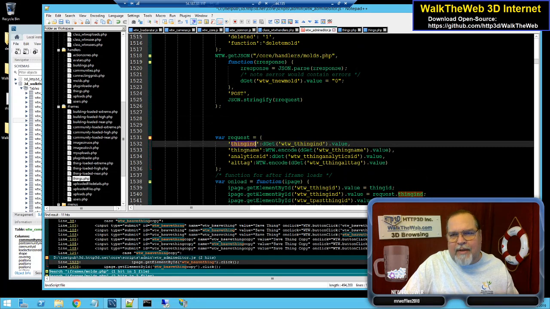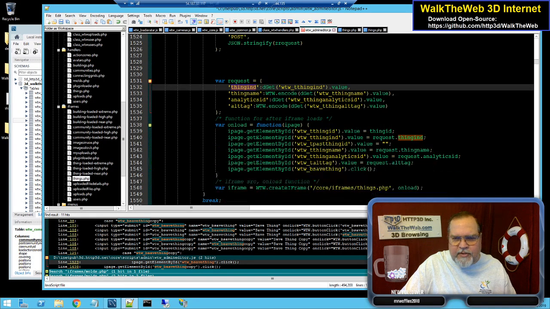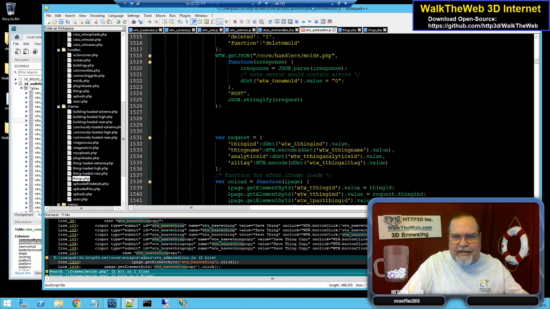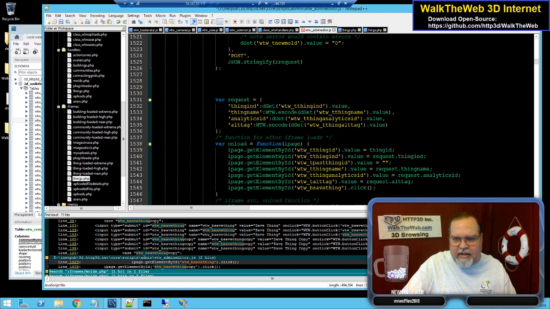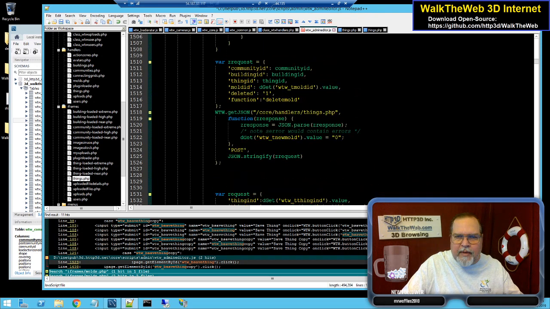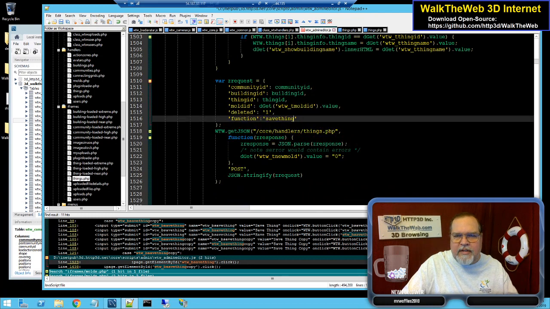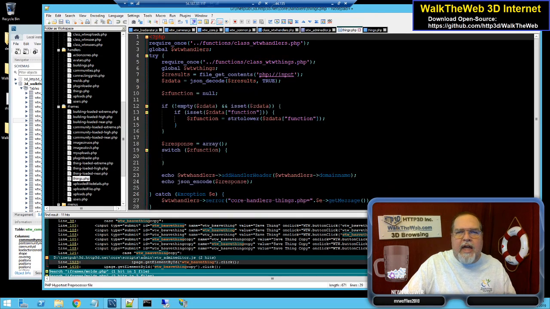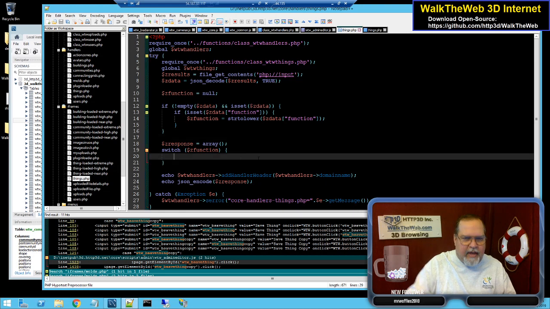So this is what I've been doing. The first part is, well, first of all, things. I want to make sure I did that. I had a couple of them I had to go back and fix. There we go. So we're using the handlers things page. This is the save thing function. I'm going to put that right there as the name of the function we're going to use. And we're immediately going to go over here and under the functions, we're going to set that one up.